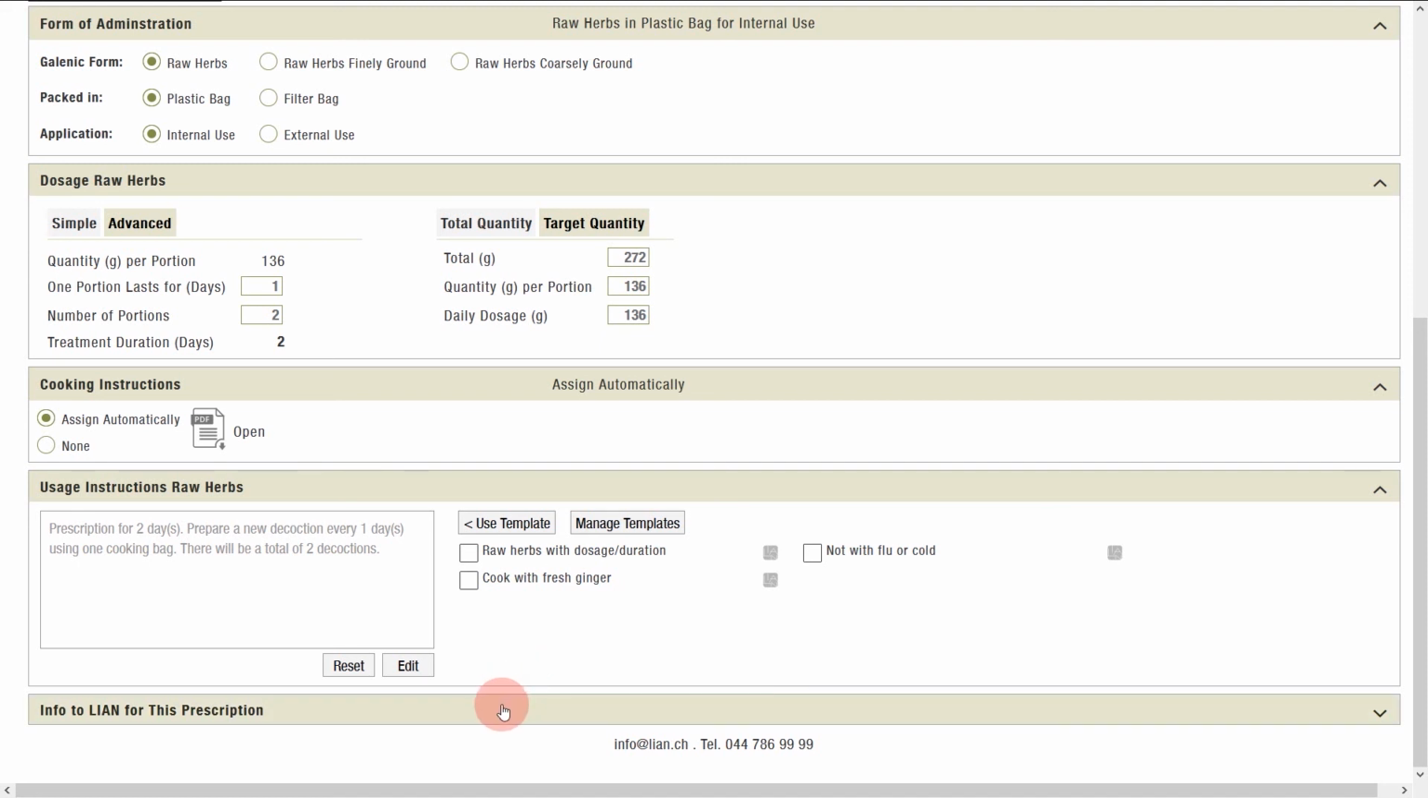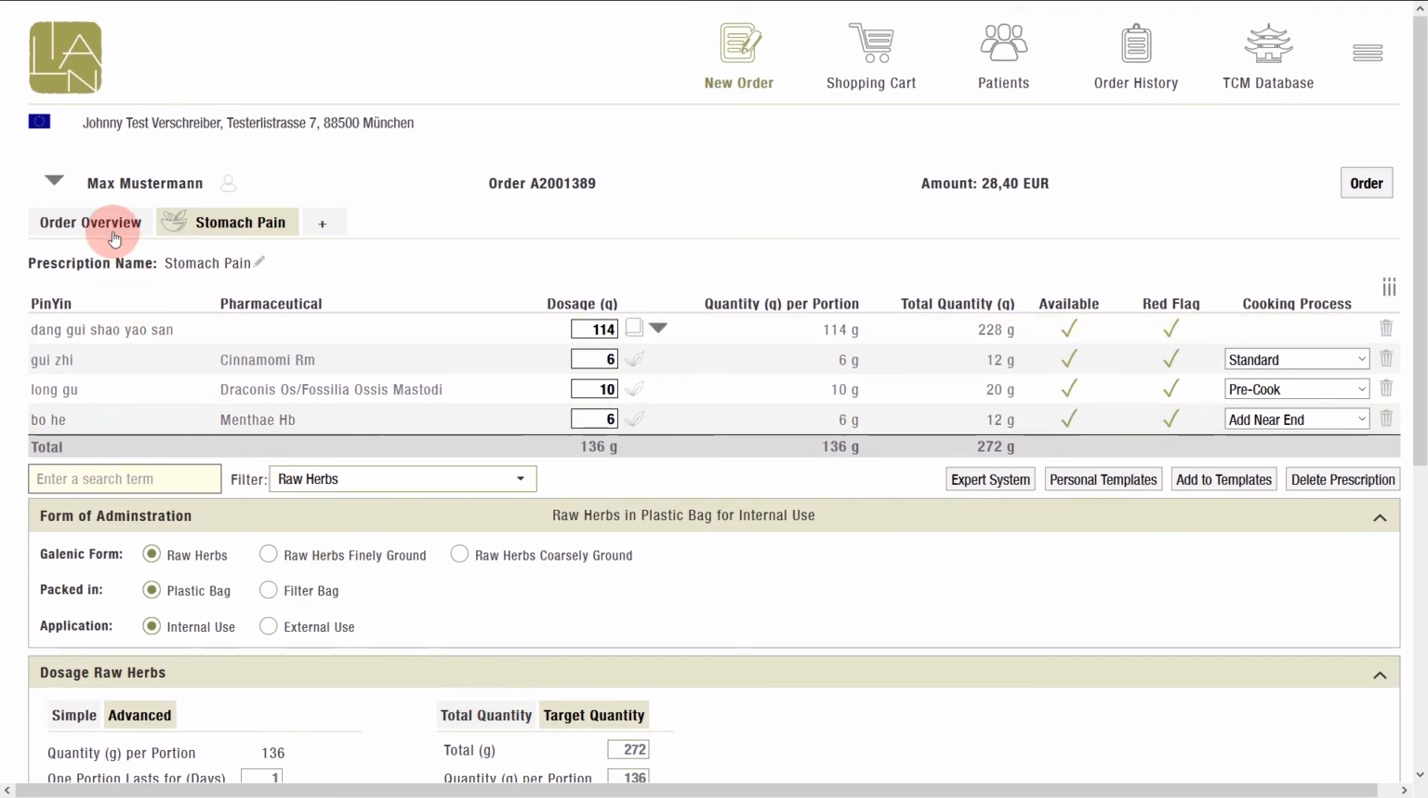Here, you can send Leanne a message regarding your order. Now our prescription is complete. If you want to order additional prescriptions or products for this patient, scroll up to the Order Overview area. Click on the plus symbol and then select the desired item. To place the order, click on the Order button at the top right of the screen.